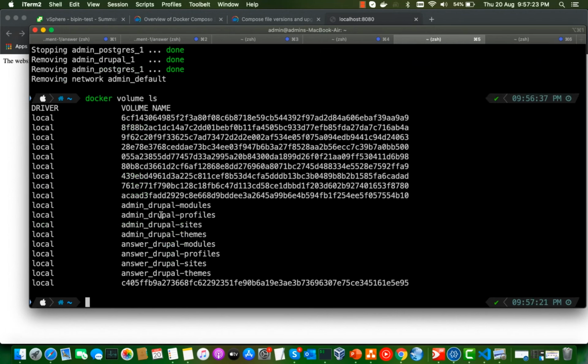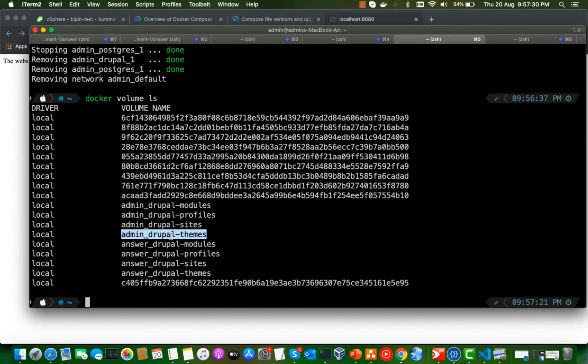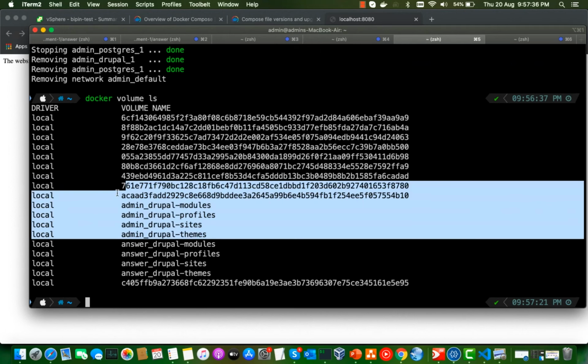Yeah, there you can see the Drupal module volume, Drupal profile is persisting, and the sites are there. So whenever next time we spin up these containers, it will not use any additional volume. It will try to use the same volume itself. So, good point to remember here: the volumes persist all the time.